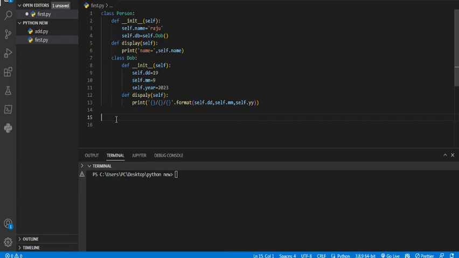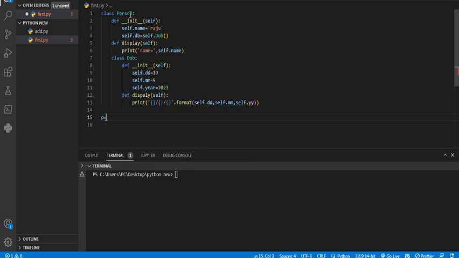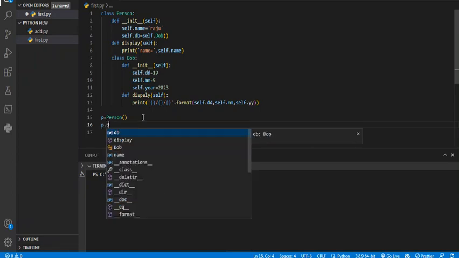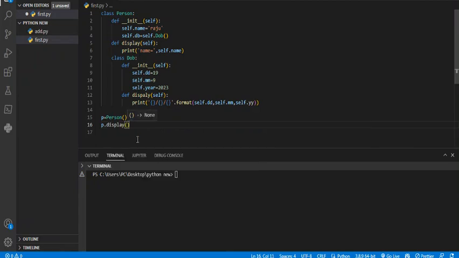There are two ways. First we have to create the outer class object with this Person class. This is the outer class. How do you create it? Just use p is equal to Person. We have successfully created the outer class object, and now display outer class members like p.display. So you display this name here, Raju.